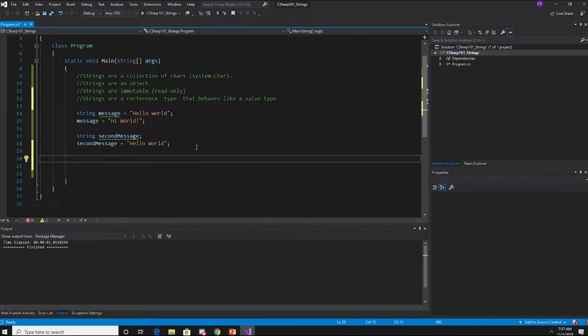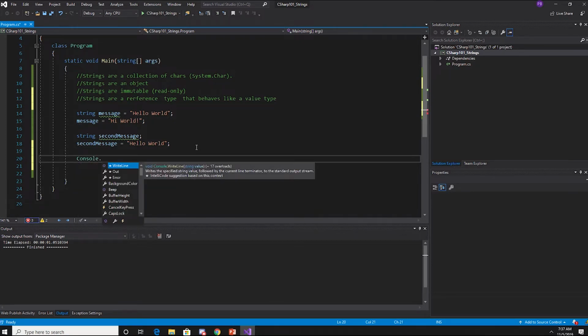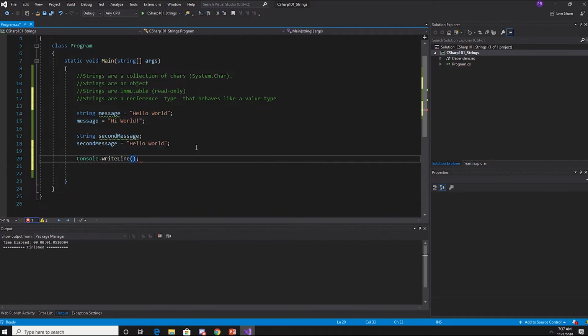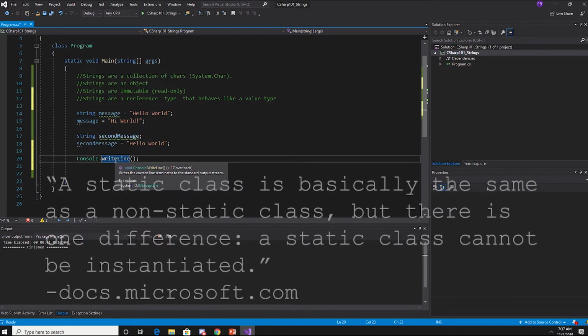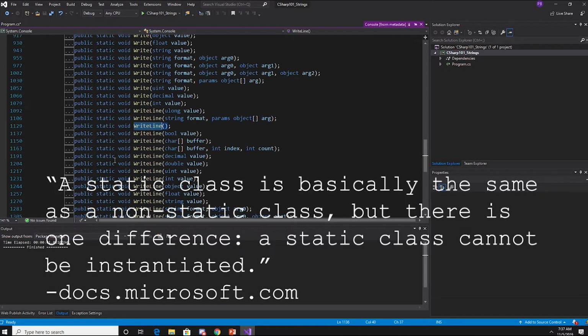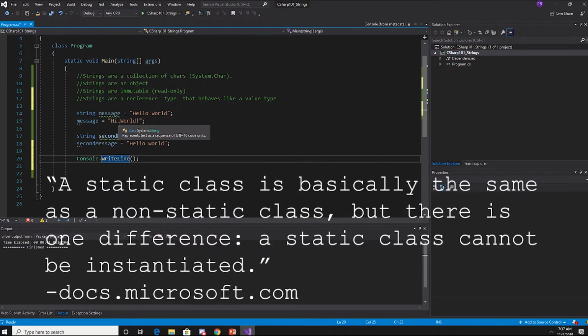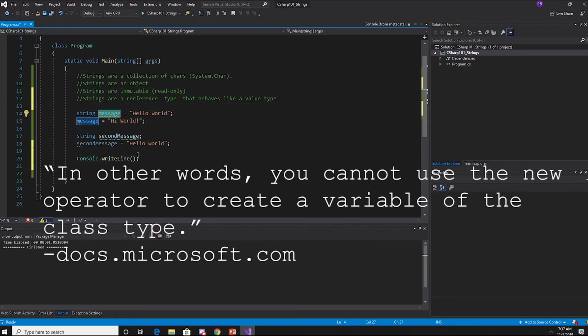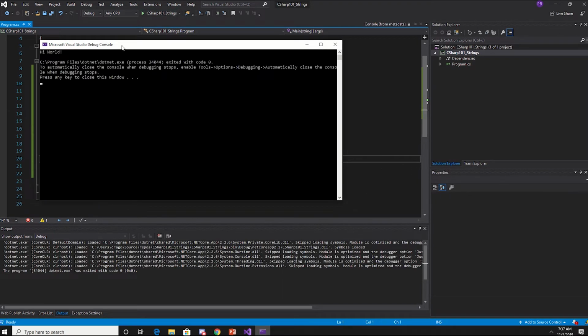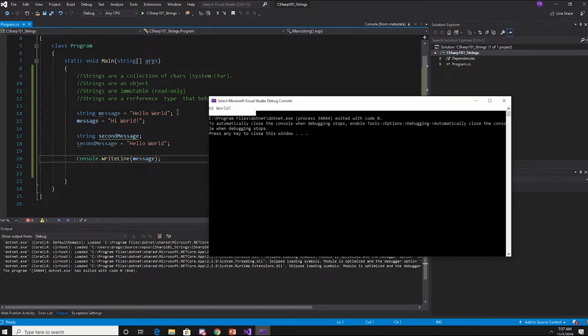So let's go ahead and write the value of a string to the console. So we're using the System Console class and the method WriteLine. This is a static method, and that's why I can call it directly from the Console class. Let's go ahead and pass it one of our messages and see what happens. So just like in our previous video, we have a message displaying on the console, but unlike the previous video, we are now pulling that message from a variable, from a string variable.